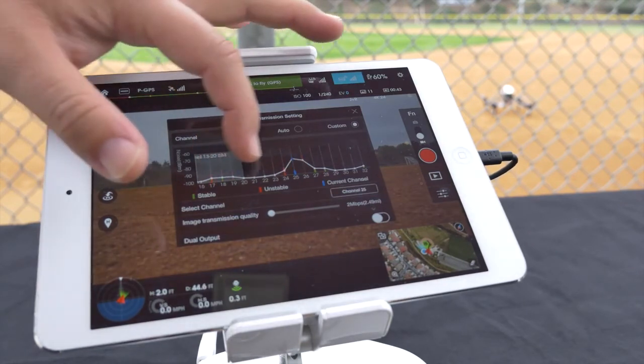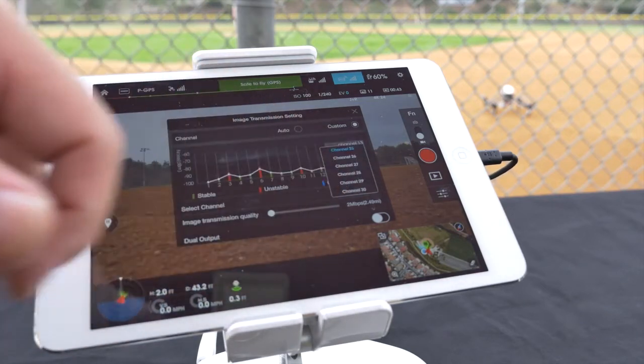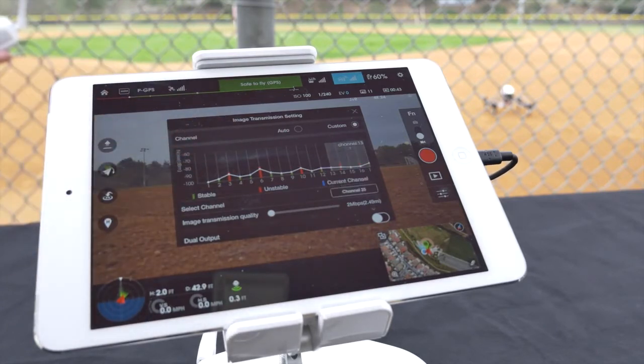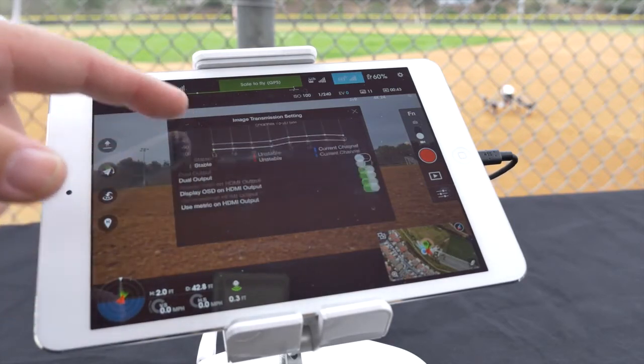The Inspire 1 is able to show you the available 32 channels and their status. Green represents a stable channel, red an unstable channel, and blue your current channel. Beneath this, you can select which channel you would like to broadcast from. Just above the graphic visualizer is the Auto and Custom selector. By switching to Auto, the Inspire 1 will choose the best available option.